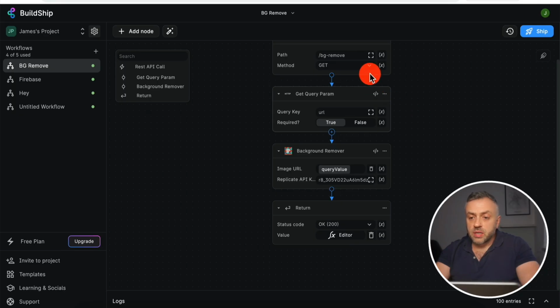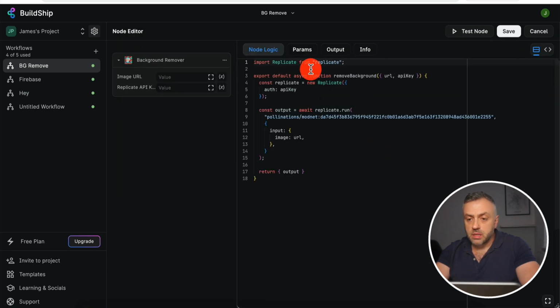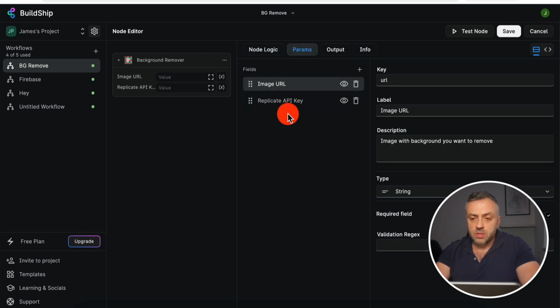Now with this tool, you can also customize any of the nodes that you are working with. It's not only a no-code tool, but also a low-code tool. So for instance, I can select a node and click on this code icon here, and I can see the source code for this specific node. As you can see, this node takes in two parameters, and if you click on params, you can see these are the two parameters: image URL and replicate URL.